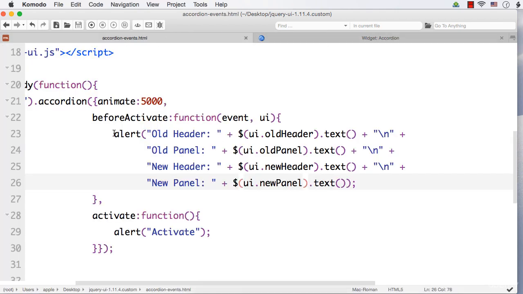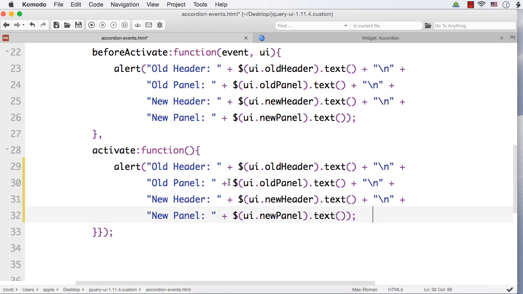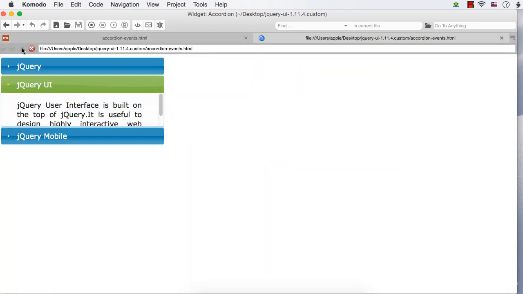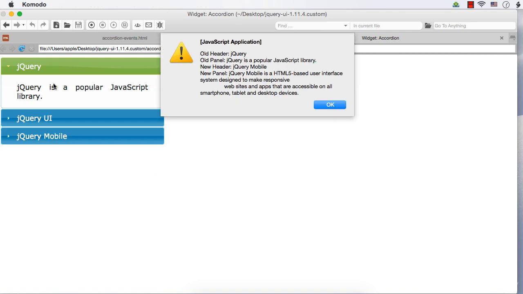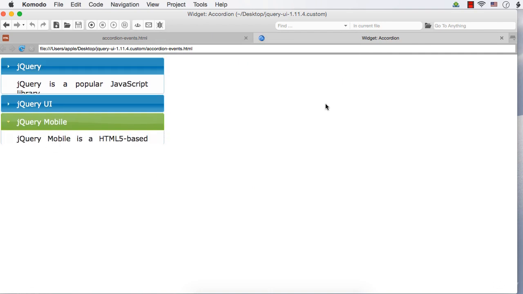Now suppose I copy this for this as well. Then for both these we will be getting the same values, right? Because before activate is getting triggered before a panel is activated, and the activate gets triggered as soon as the panel is activated. That is after the animation is completed. So let's see the output. Refresh. Let me click jQuery mobile and see old header is jQuery, this one. Old panel is this content. New header is jQuery mobile. New panel is the content associated with this. Let me click OK. It is getting displayed in 5 seconds.